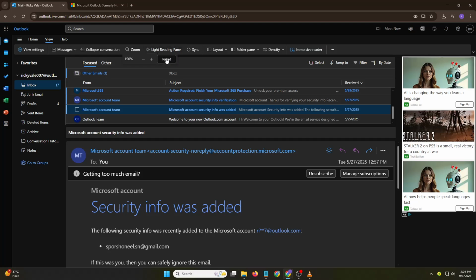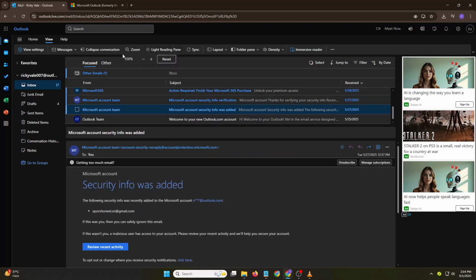If you ever want to go back to the original look, there's also a handy reset option. With just one click, everything returns to the default size. That way, you can experiment freely without worrying about messing up your layout.